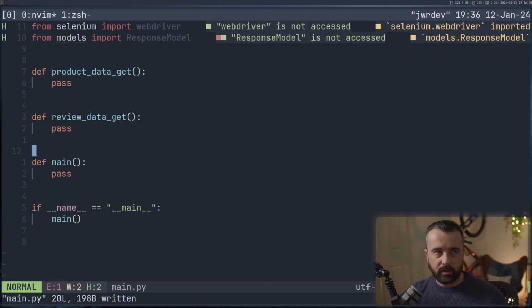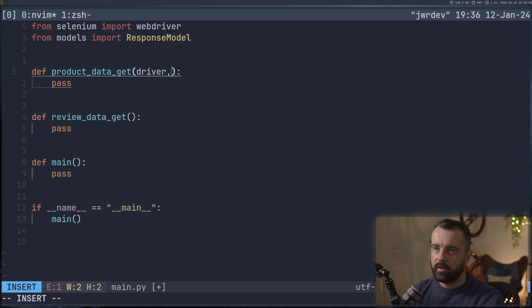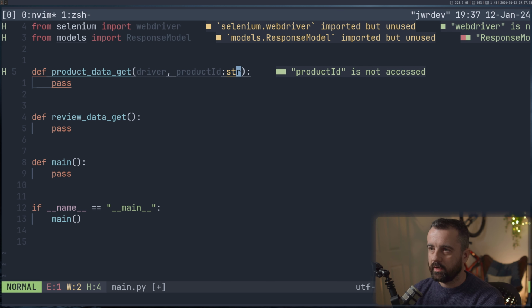So let's start with the product data get. So under our main function, we'll be having our actual connection to our Selenium grid. And I'll show you how to do it without grid. But we will take in the driver, which will be an instance of the WebDriver. And from here, we're also going to take in the product ID. We'll call it product ID, and that's going to be a string.